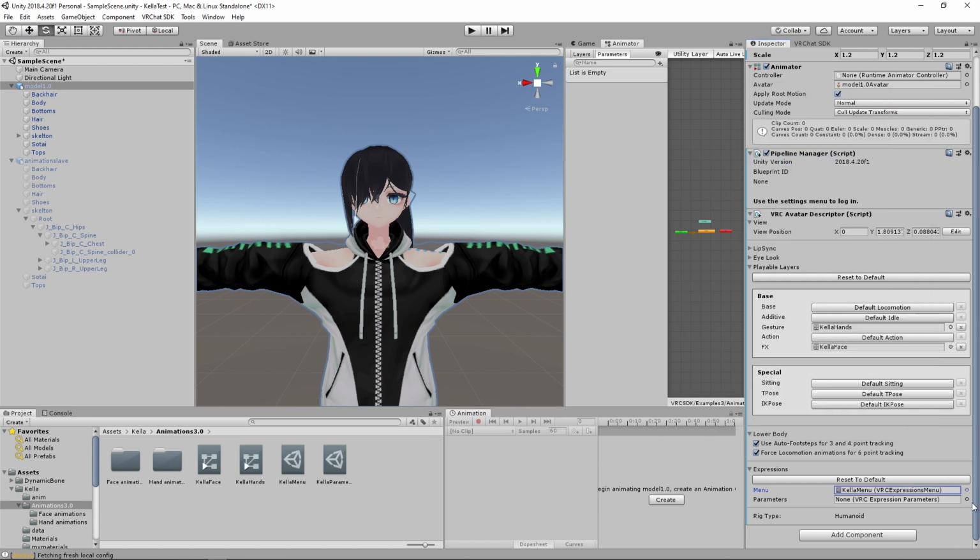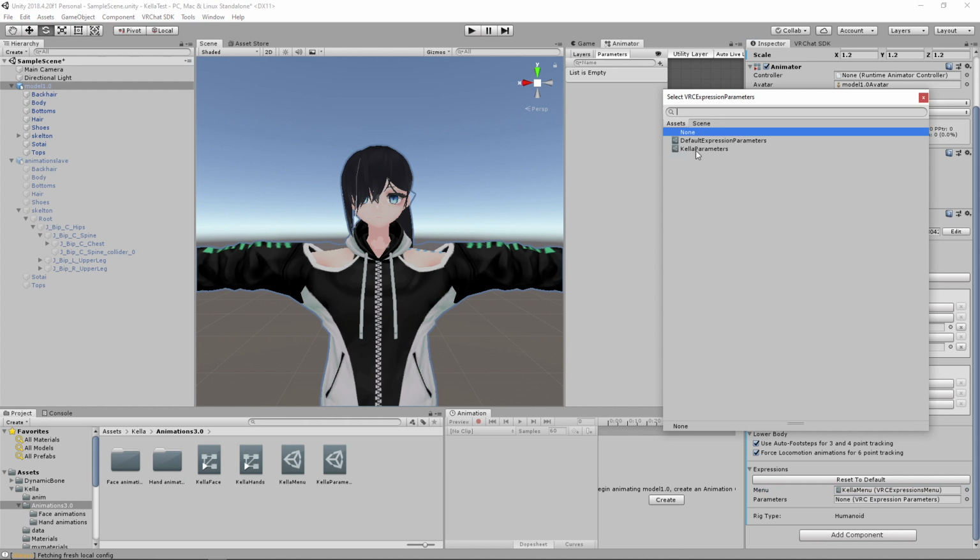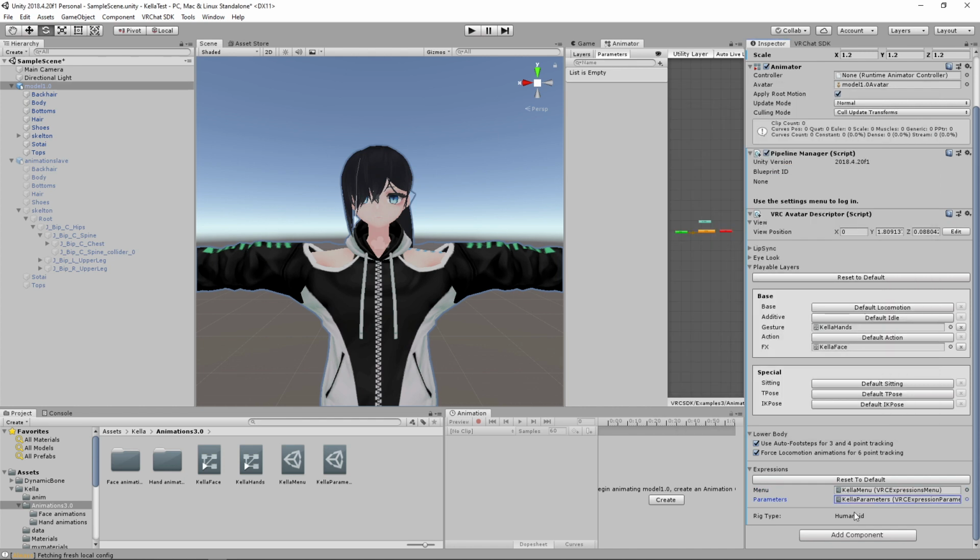Kella menu gets put in there, go to parameters, Kella parameters gets put in there. So we now have our own custom parameters and our own custom menu. So if we want to do an outfit swap, this sort of stuff is going to involve the parameters, the menu, and the FX. There's a few ways you can start this, but essentially it all ends up in the same place.